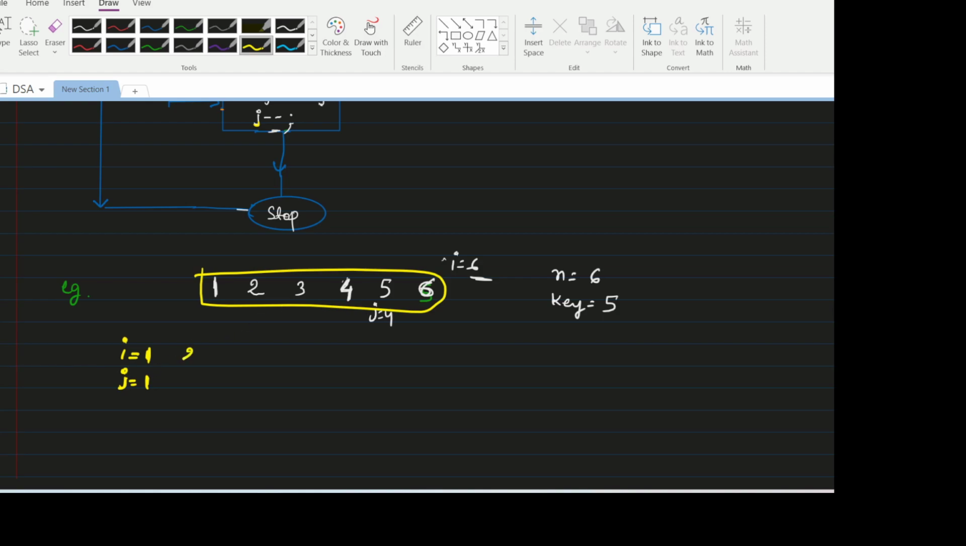When i will be 2, then j will restart from 2 and will run for 2 times until it does not reach 0. Similarly, when i switches to 3, then j will run for 3 times. When i switches to 4, then j will run for 4 times, and so on. When i will be n minus 1, then j will run for n minus 1 times.